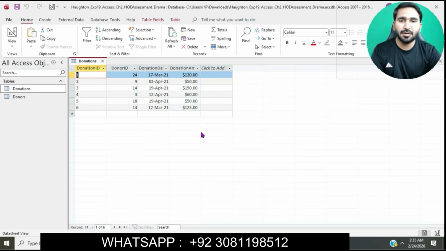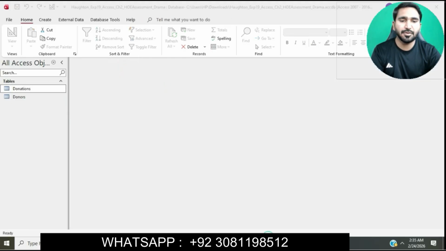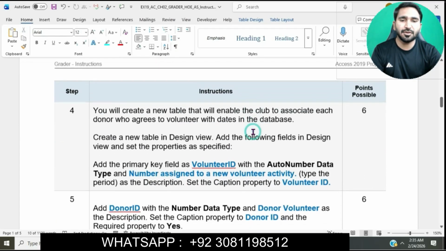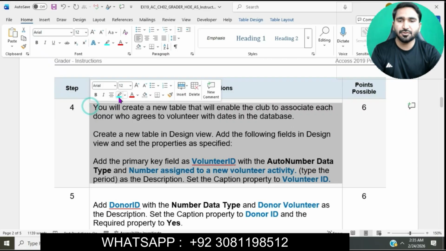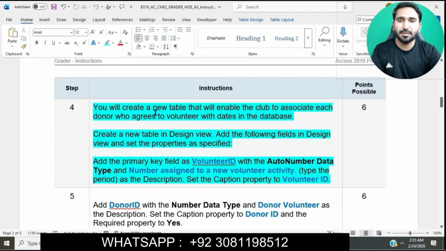Close the table. We will simply right click on this donation table and click on the close button. This table will be closed. So I am going to do the fourth question of this assignment.